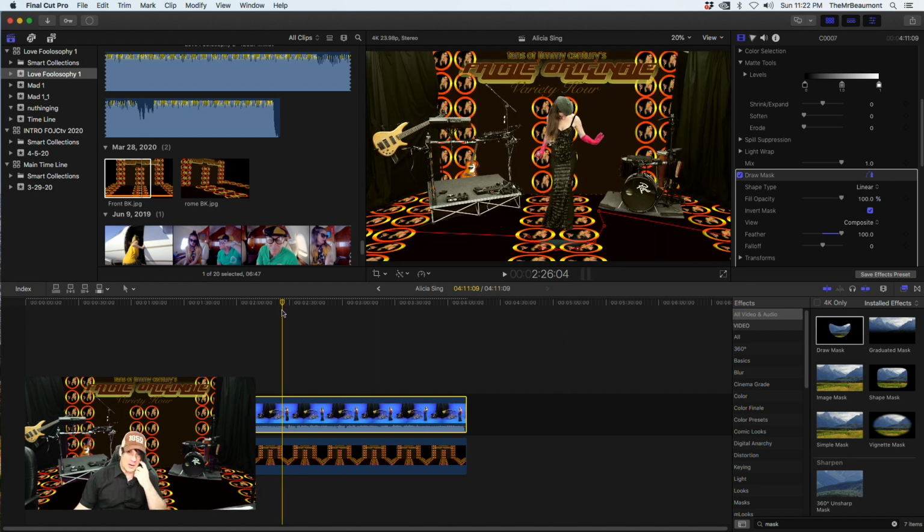All right, so now let's add our little dancers behind her. So I have two guys back there, one guy doing the same dance. It's going to be me.